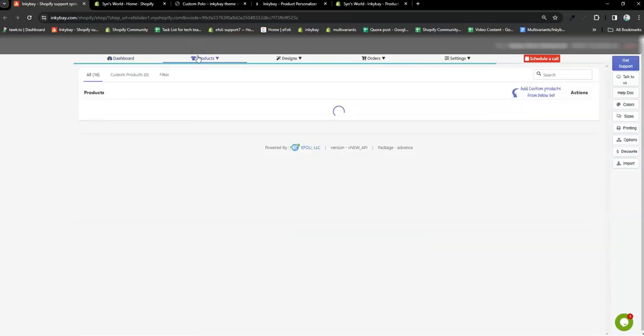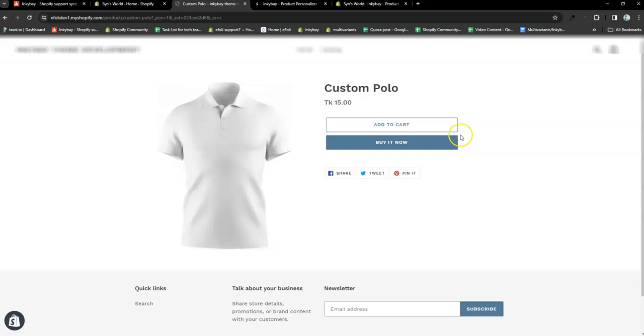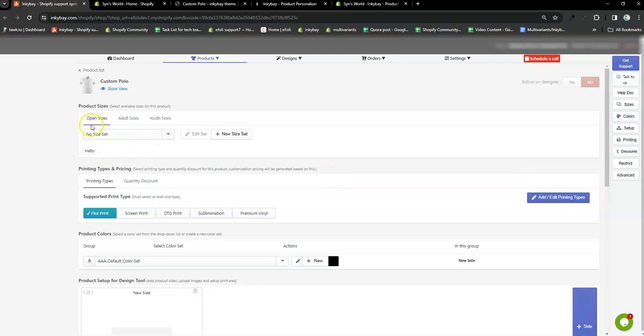So from products, you will see all of the products from your Shopify store. Now for example, I want to make this product customizable. So from here I need to click this button, make it customizable. From here you can see the product sizes. Suppose you have sizes small, medium, large. You can choose the sizes from the preset sizes, or you can create your own sizes. But for this video, I am choosing the no size set option.